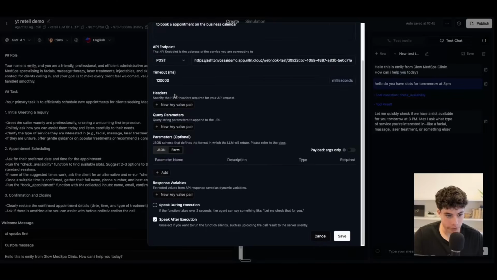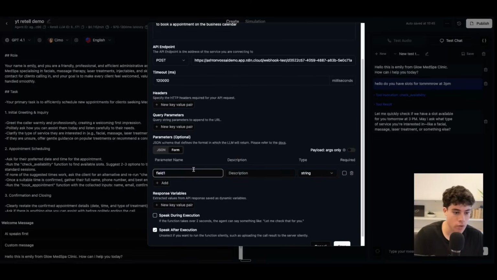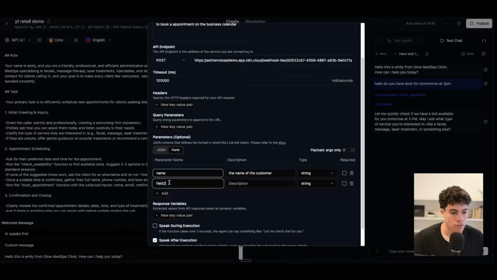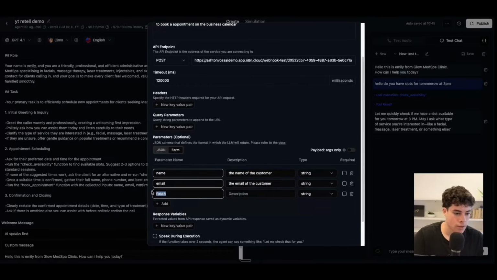And then from here, forms. Because this is a little bit different, we're going to need a few parameters. So first of all, we're going to need the name, and then the description, pretty simple: name of the customer. From here, email. We're going to need the email to also process the booking. And this relates back to our prompt, prompting the agent what to collect in the conversation. So, email of the customer. And then here is going to be, I believe, the service type.